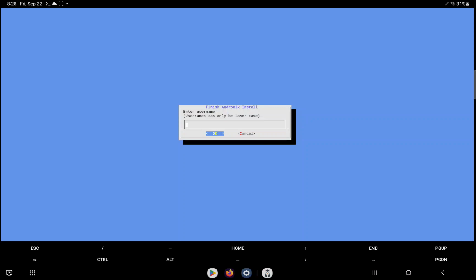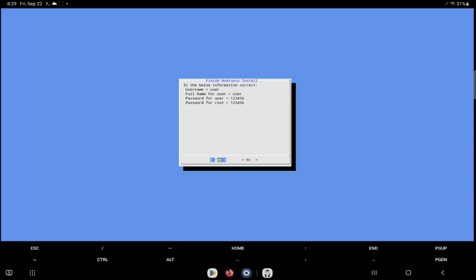And all right, with that done, it's going to ask us to create a user. I just do user, and I put user again for the full name, and for the passwords, I just did 1, 2, 3, 4, 5, 6. This is all going to be local on your tablet. Security doesn't really matter. It's all a virtual emulated thing, so it's not too important that you make it super secure. Then it'll verify what you wrote. Remember that info. When you set your password, that's also going to be the password for the VNC server.